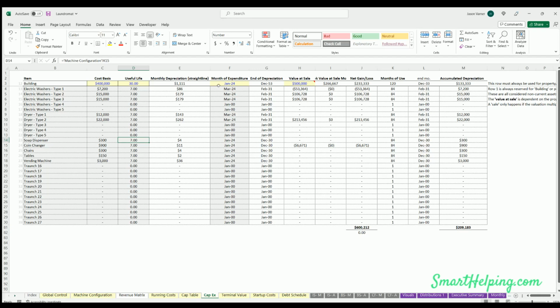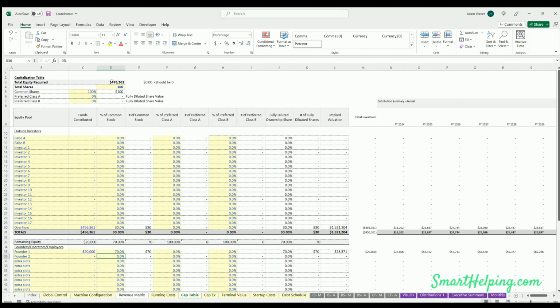All right, so we have this. That's fine. Now you can see our costs just went way up on the cap table. It's now 476. So let's say maybe now the owner's going to do maybe 50,000. You get 426,000 from investors. So that's just from the building that went up that much.